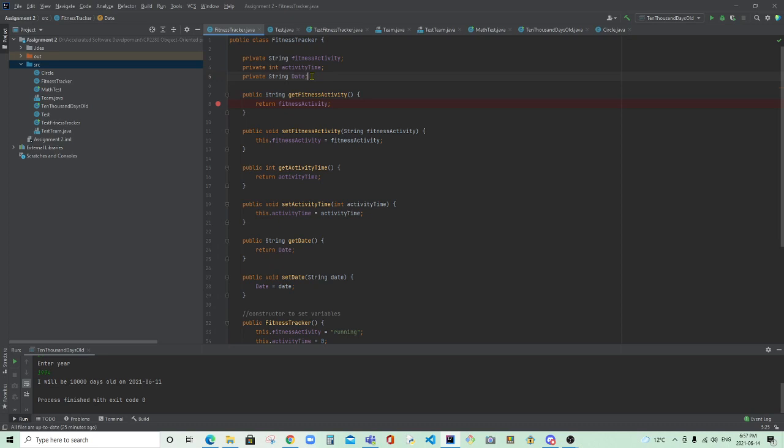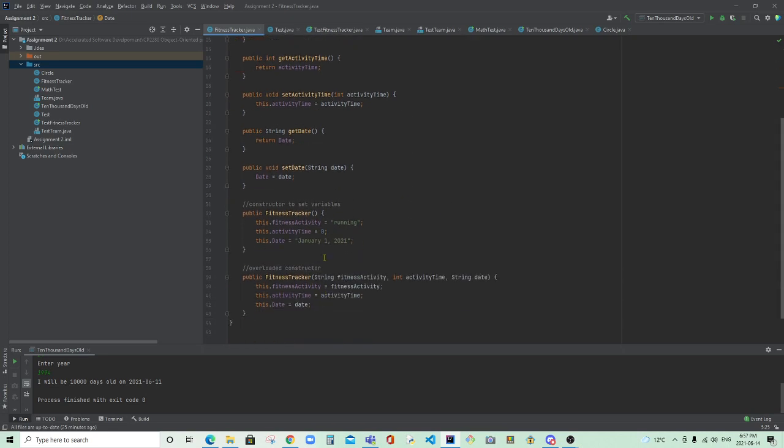I don't think we need setters, but I guess it doesn't hurt to have setters. In addition, create a default constructor that automatically sets the activity. So the default constructor means the one without any arguments. That's going to set the activity to running, like we have, minutes to 0, and the date to January 1st of the current year. So that must be a variable that I've got to pull out somewhere. And I think they specifically want you to use a date object, not a string.